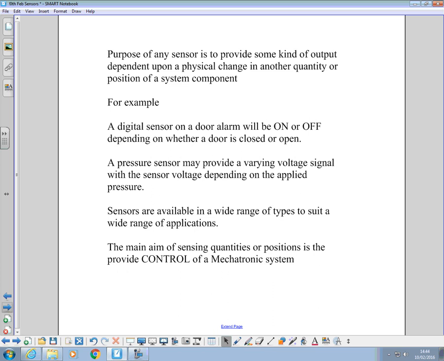So, the purpose of any sensor is to provide some kind of output dependent upon a physical change in another quantity or the position of a system component. For example, a digital sensor on a door alarm will be on or off depending on whether the door is open or closed. A pressure sensor may provide a varying voltage signal, with the sensor voltage dependent on the applied pressure.